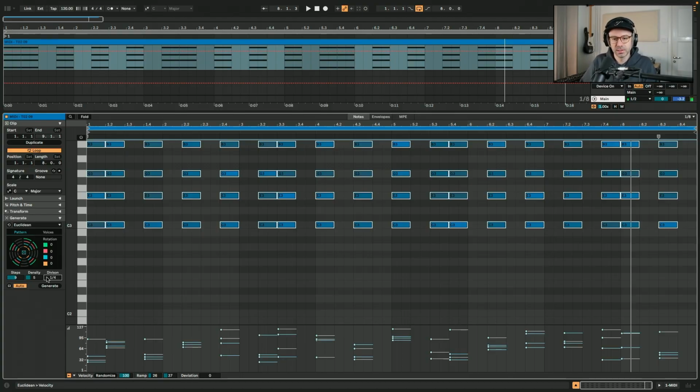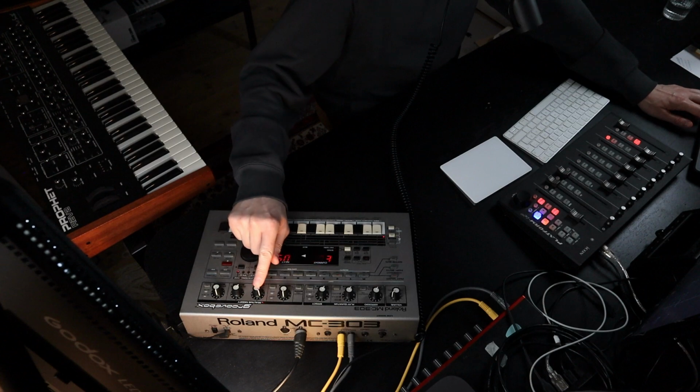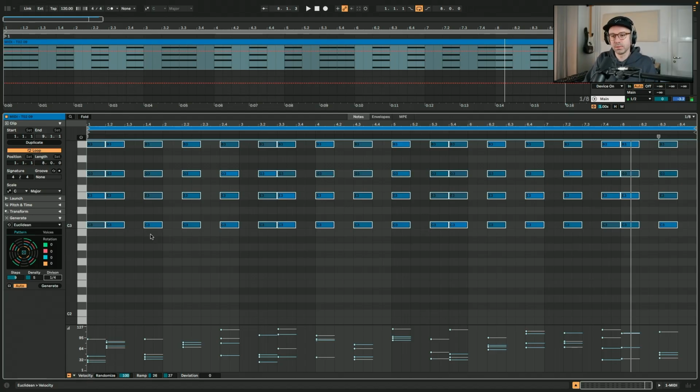So as you can see, it is quite interesting to generate these rhythms and play a little bit with the different parameters. So now with some different settings, I did steps 9, density 5, division quarter notes. And I lowered the filter on the MC-303 a little bit. So the filter cutoff frequency sounds like this now.